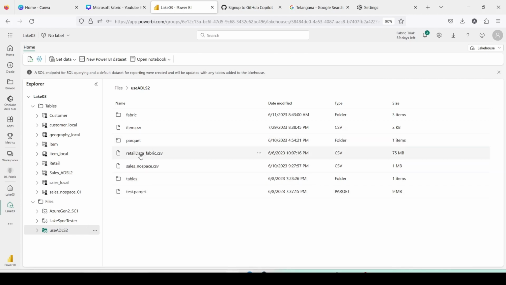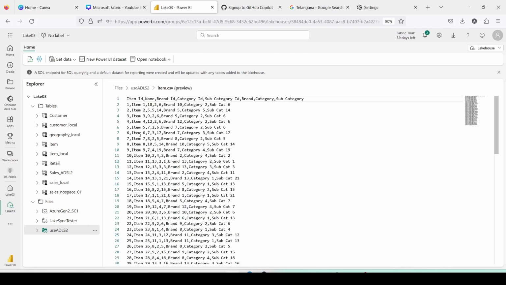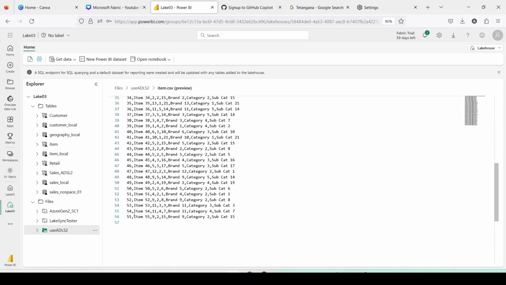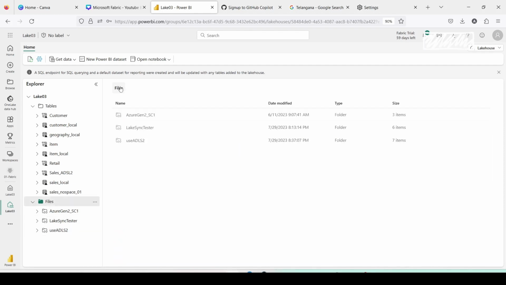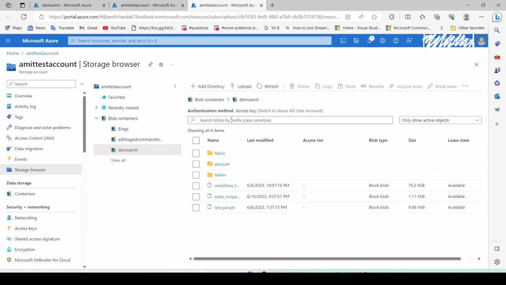So in the Lake Explorer, I can see this item file and let me see how much data it is. It is having 55 rows. That's what I had. Let me go back. Now, time has come that we go to Azure storage.